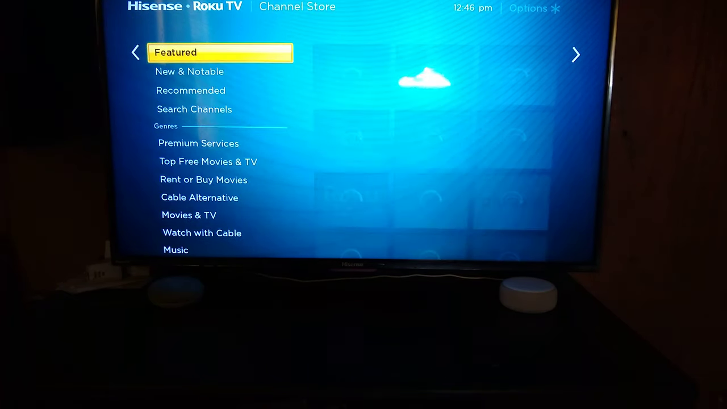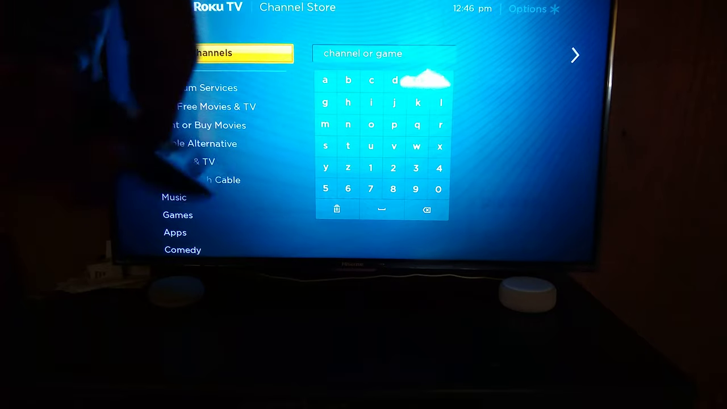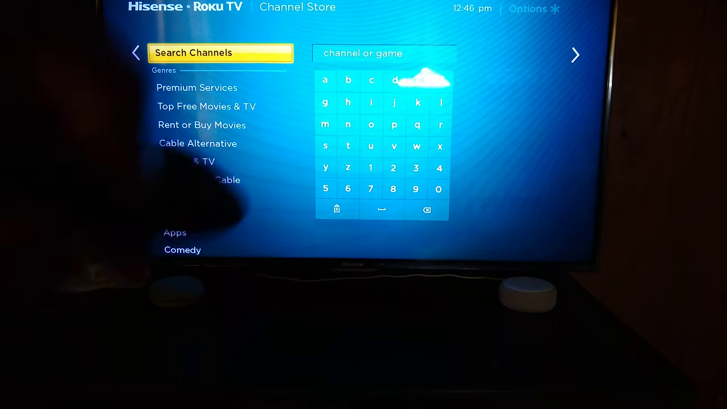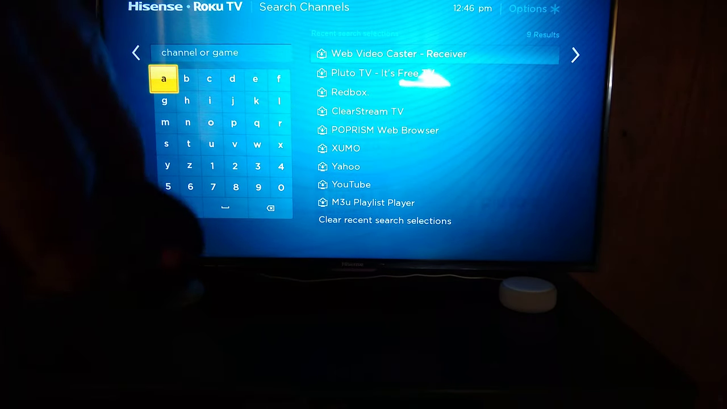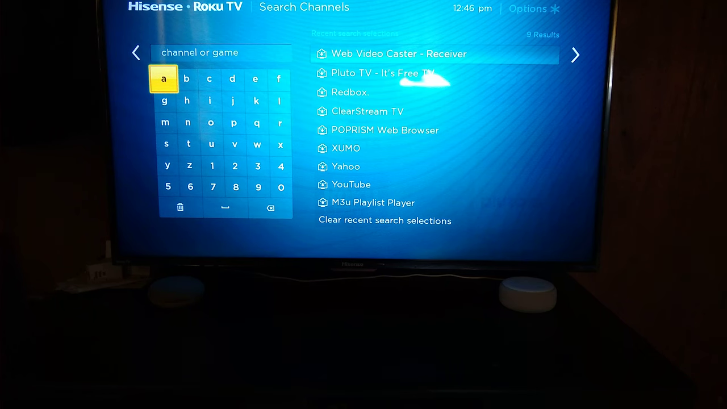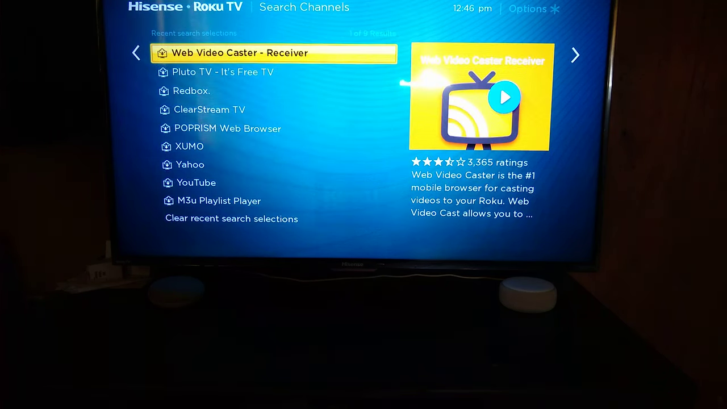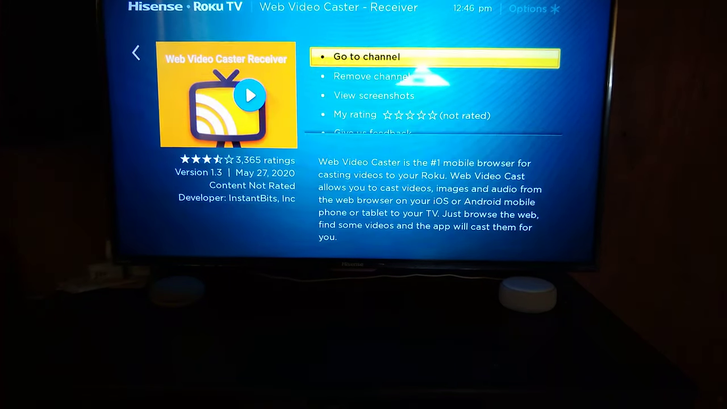We're going to go over. You want to go to search channels. It's already copied it. What you want to do is look for this tab called Web Video Caster Receiver. You want to tap on that on your Roku TV, your smart TV. Then you want to install it. I already got it installed, I'm just showing you the step by step. You want to install it from there. Then you want to go to the channel.